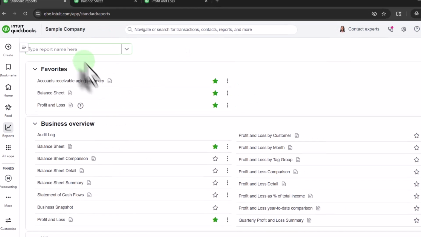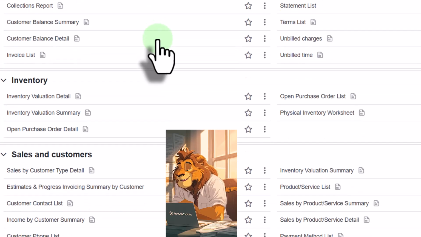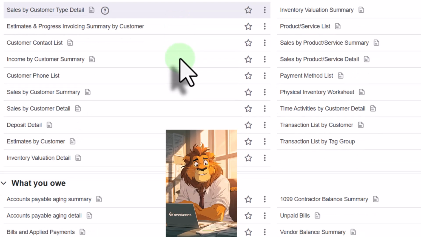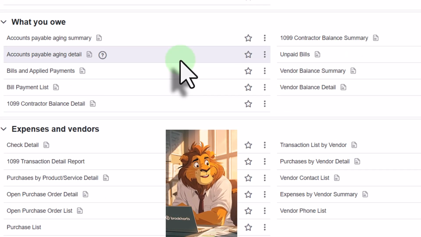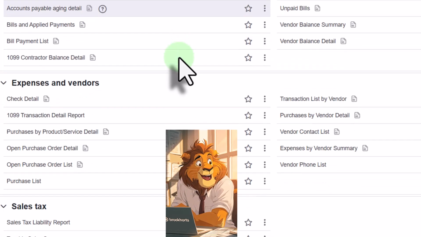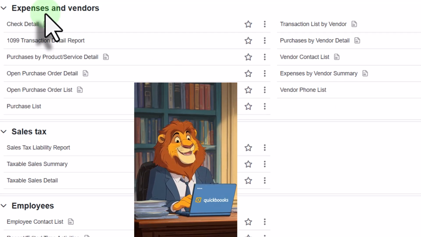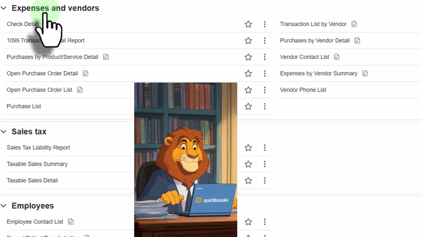So where are they? Favorites, business, who owes you, that's the accounts receivable. Inventory is on the balance sheet. Sales and customers, that's the top side of the income statement. What you owe, that's the accounts payable section typically. Now we have expenses and vendors. So that's clearly going to be the income statement side of things for the people that we paid, the vendors. What do we have under here?